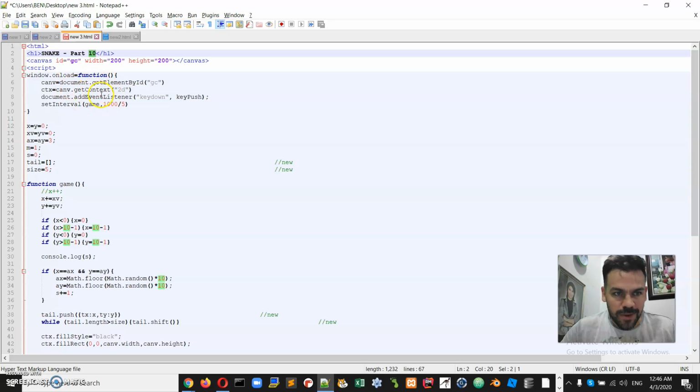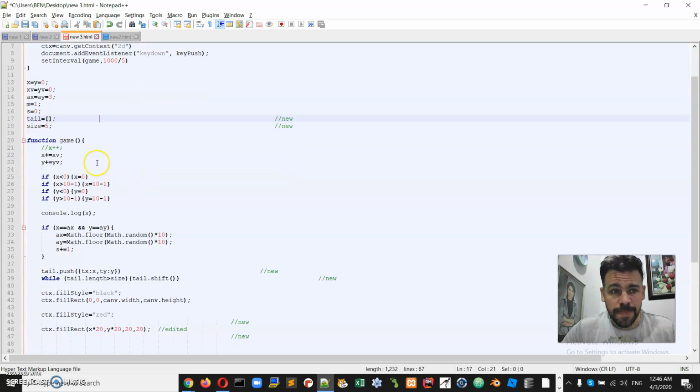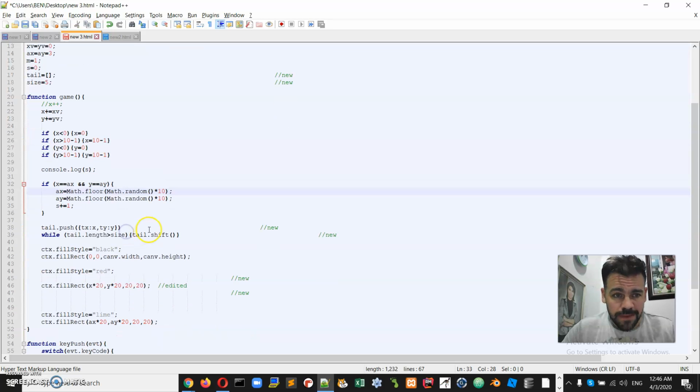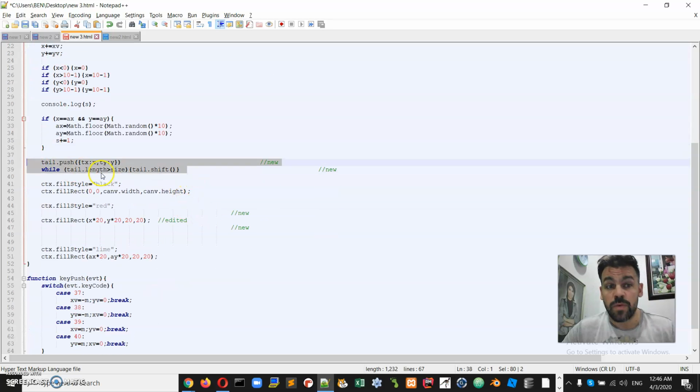We've got a canvas. We're loading the screen. We've got an event listening to keys on the keyboard. We're prompting our game loop. We've got our variables set up here. We've just added a size and a tail array. We're running our game here. We've explained all of that stuff. We've got an apple that we can eat and it gives us a score and it randomly repositions itself. And we just added this bit here, which we said was more complicated than the rest.